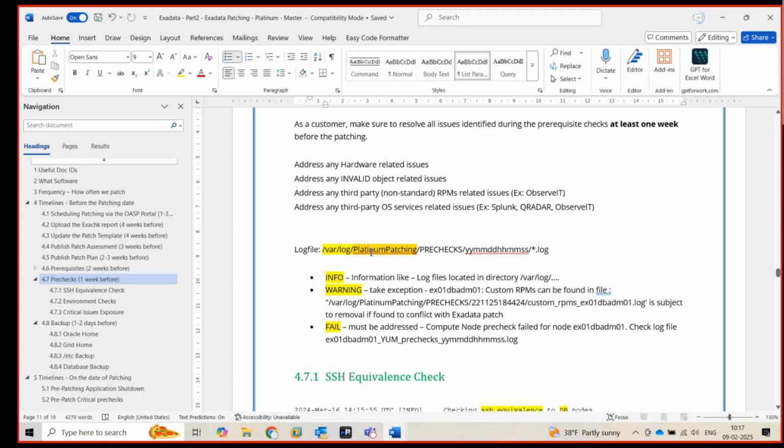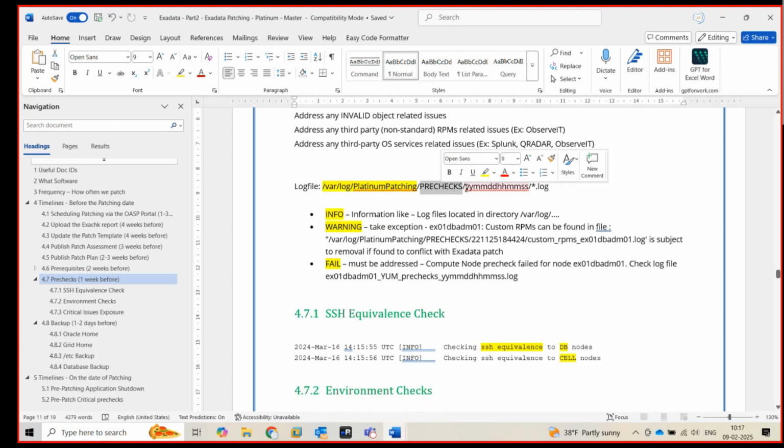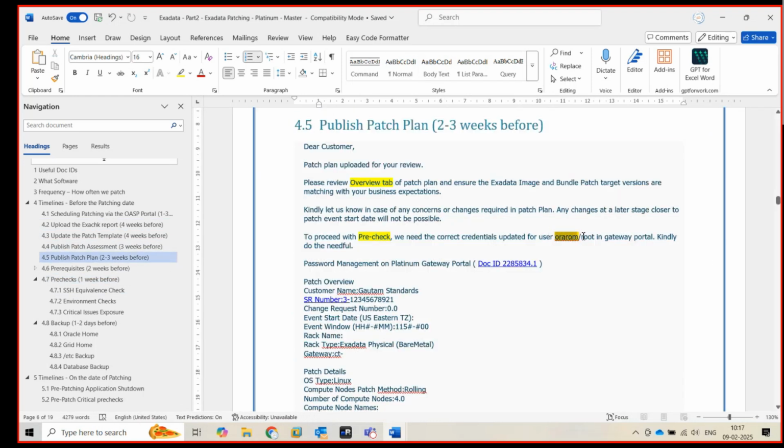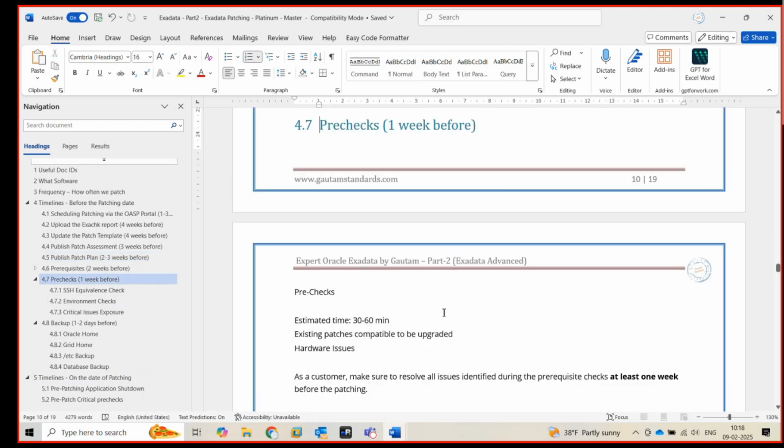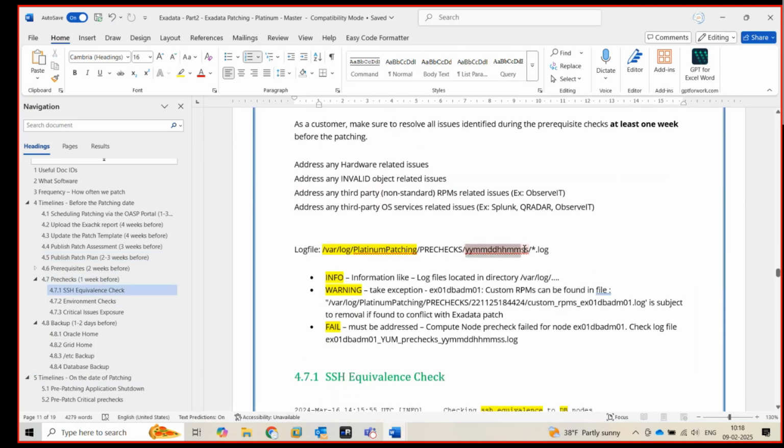In the Warlog platinum patching, under pre-checks, one directory will be created for each patching run Oracle does. On the first run, when you give them the patch plan and the Vararoom password, when you update the Vararoom password in the gateway portal, then immediately Oracle will download the patches under the U01 patches directory and perform pre-checks. With that pre-checks timestamp, one folder will be created. The folder is a timestamp folder.